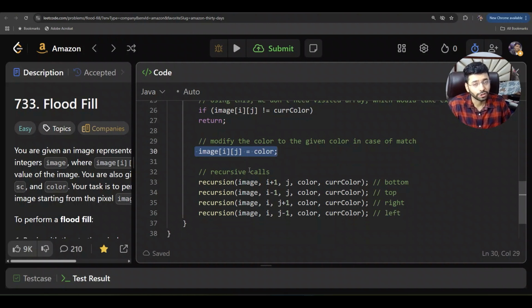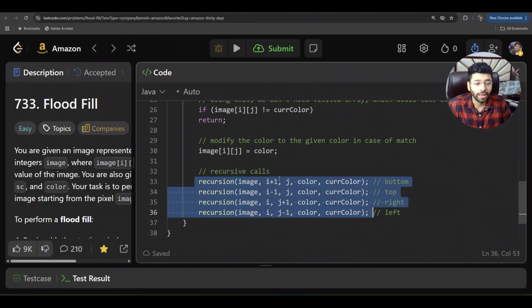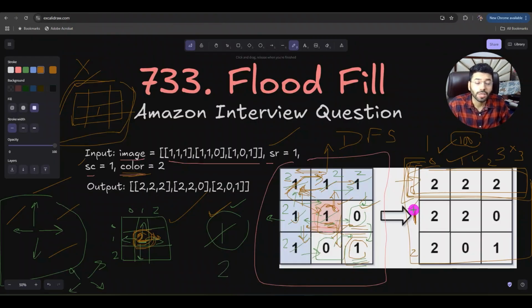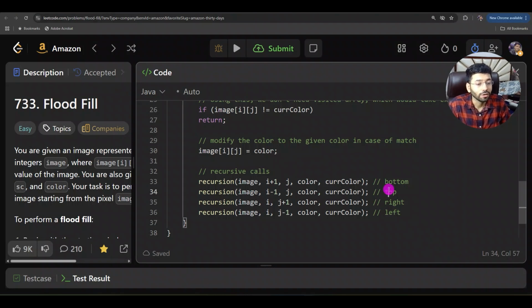I told you 4 directions. This order doesn't matter, you can make anything on top, anything on bottom, but I just made bottom like i plus 1, j, because i represents the row. When you do i plus 1, it's to the next row, so you're going bottom. When you do i minus 1, basically, so here it was i equal to 1. Say for example, we take j equal to 2, okay, this was a cell. When you do i minus 1, you are on this row and this column, so basically you have gone to the top, right. So same thing I have written here, top.